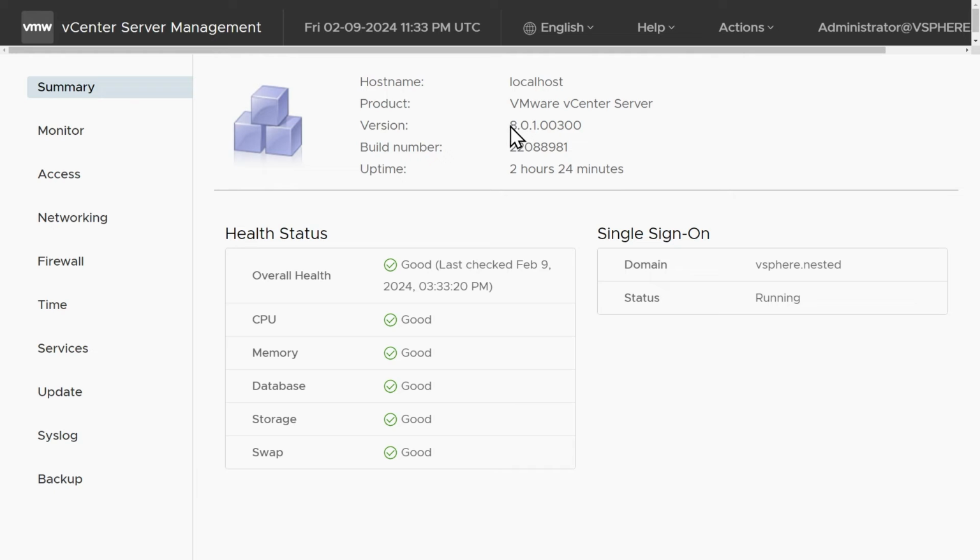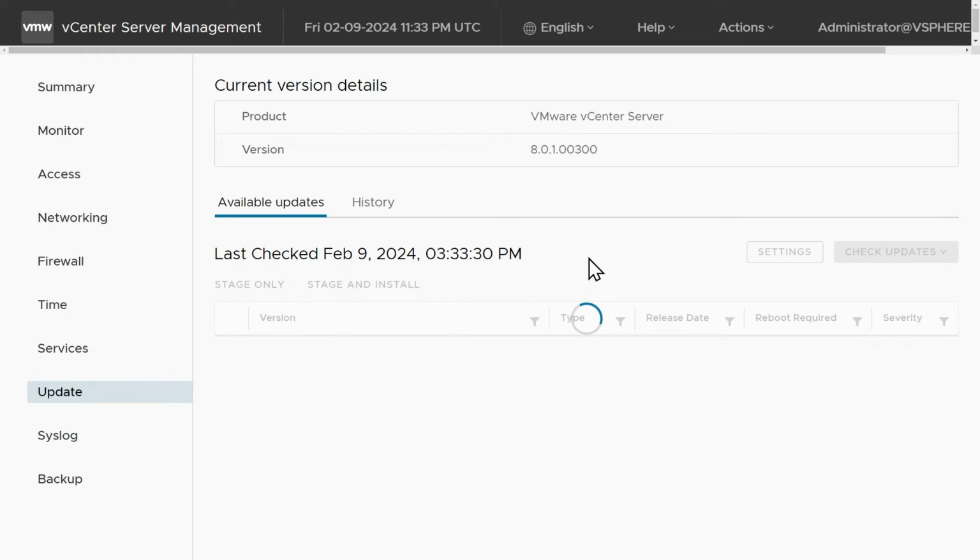So currently we're running 8.0.1 and change, and so what we'll do is on the left-hand side, we'll go down to Update. So it is going out right now and checking to see what the latest and greatest version of vCenter is. And if there's updates more current than 8.0.1.00, etc., they'll be listed right here.